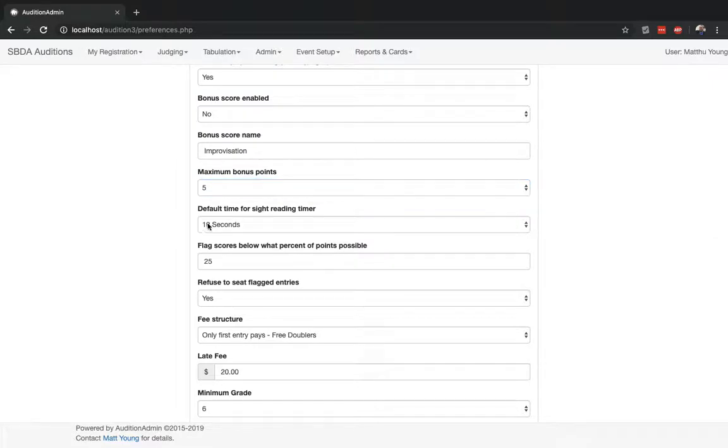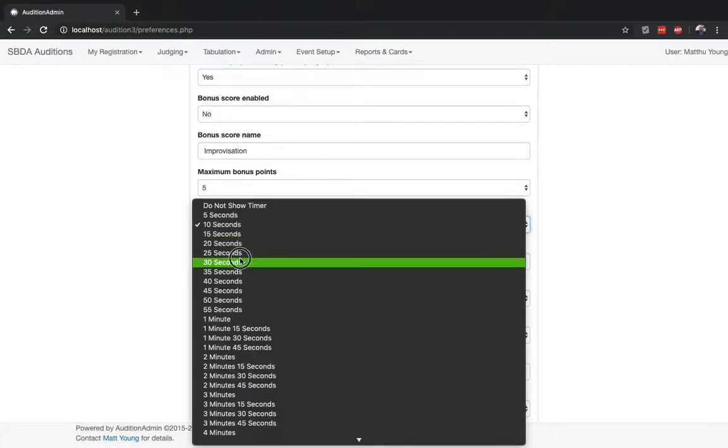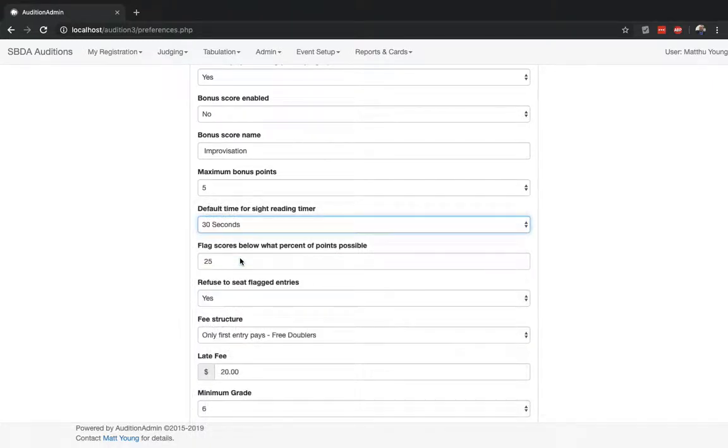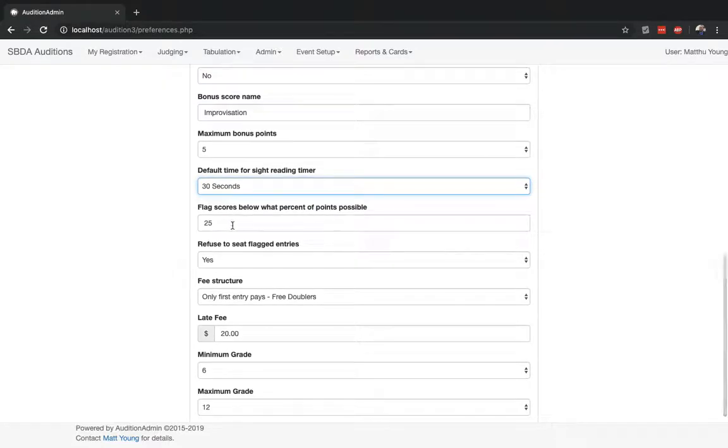If you're letting judges enter their scores directly, default sight reading timer sets the time that their timer is set for the sight reading that shows up on their screen. It gives them a timer on the score entry screen where they can time their sight reading there. Flag scores below what percent of points possible and refuse to seat flagged entries. This is set to flag students that get exceptionally low scores.